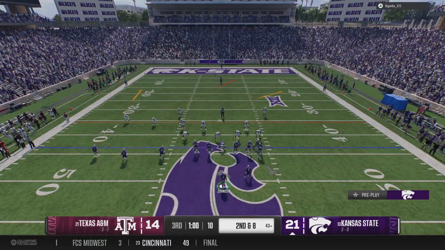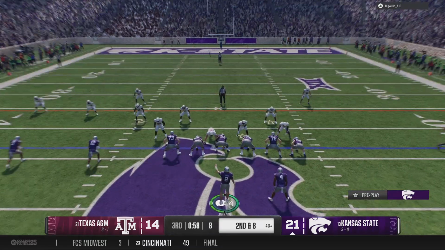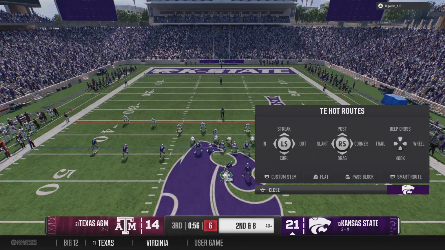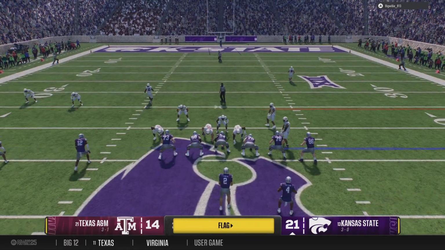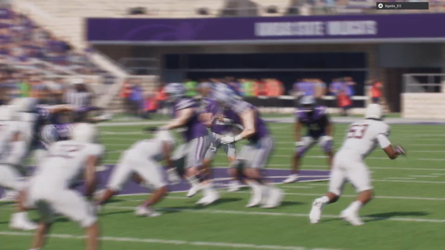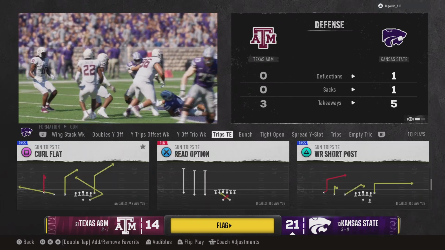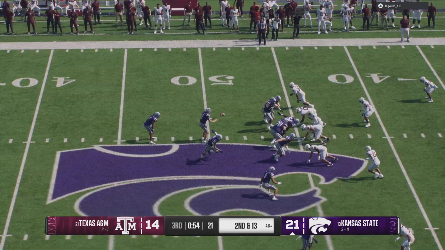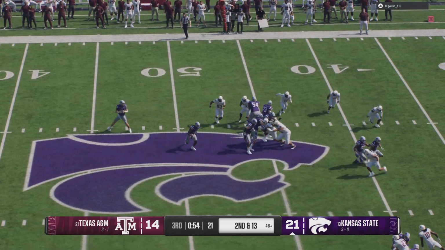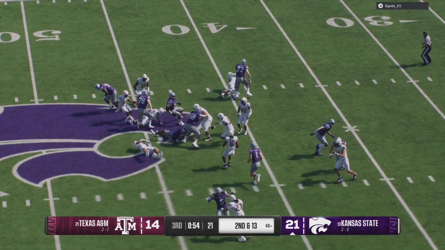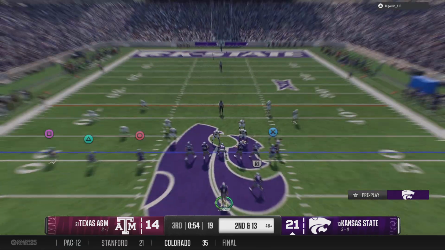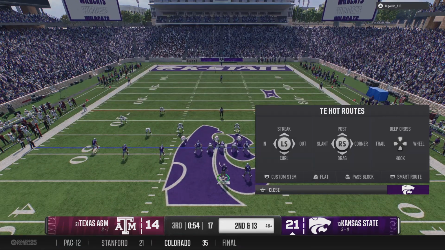After picking up a couple, it's 2nd and 8. Jump the gun just a bit, and we've got a false start. So the decision has been made, and the coach will take the penalty. They're about to run a dirty half-dozen plays on this drive.